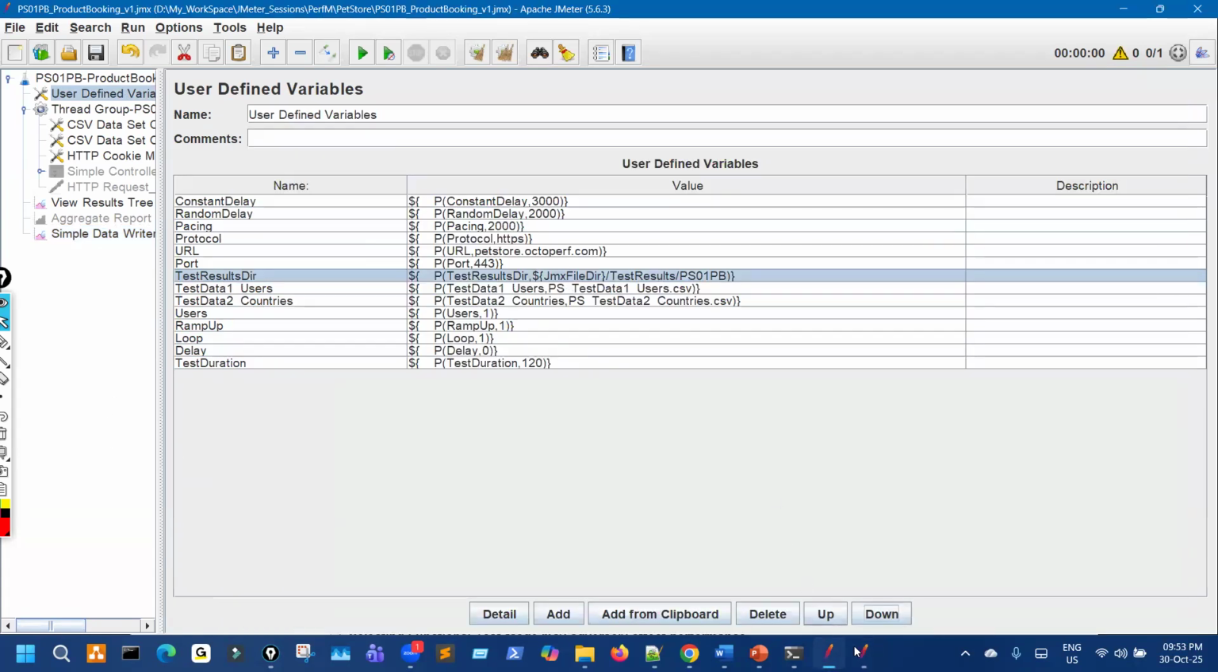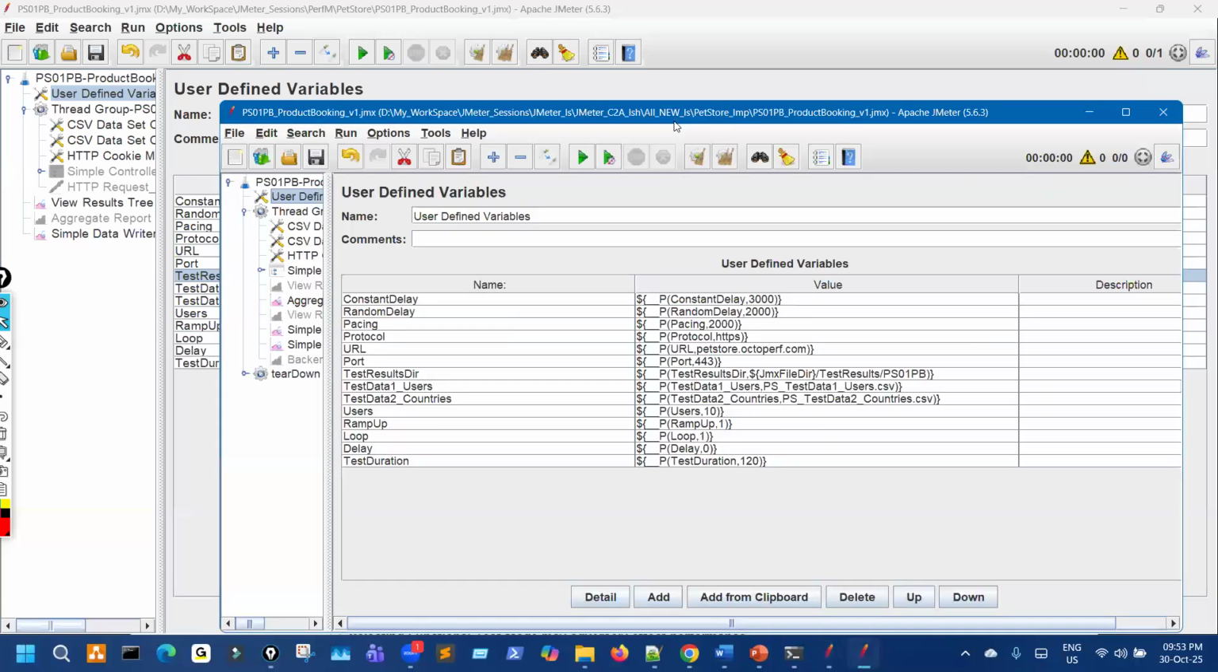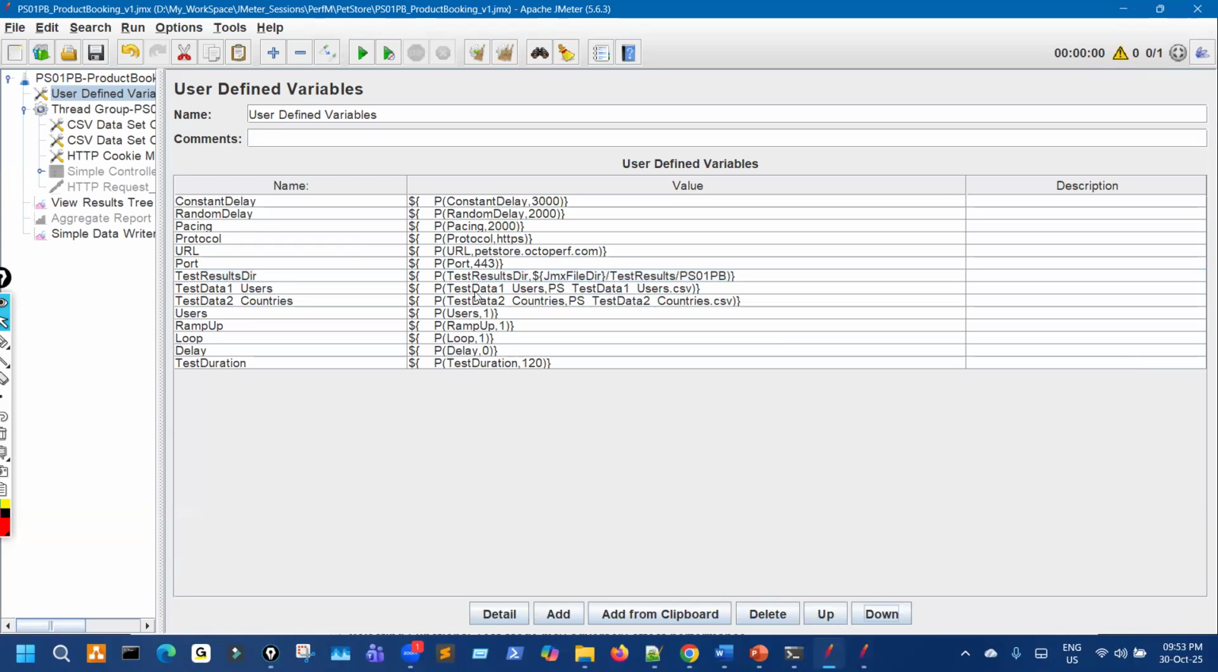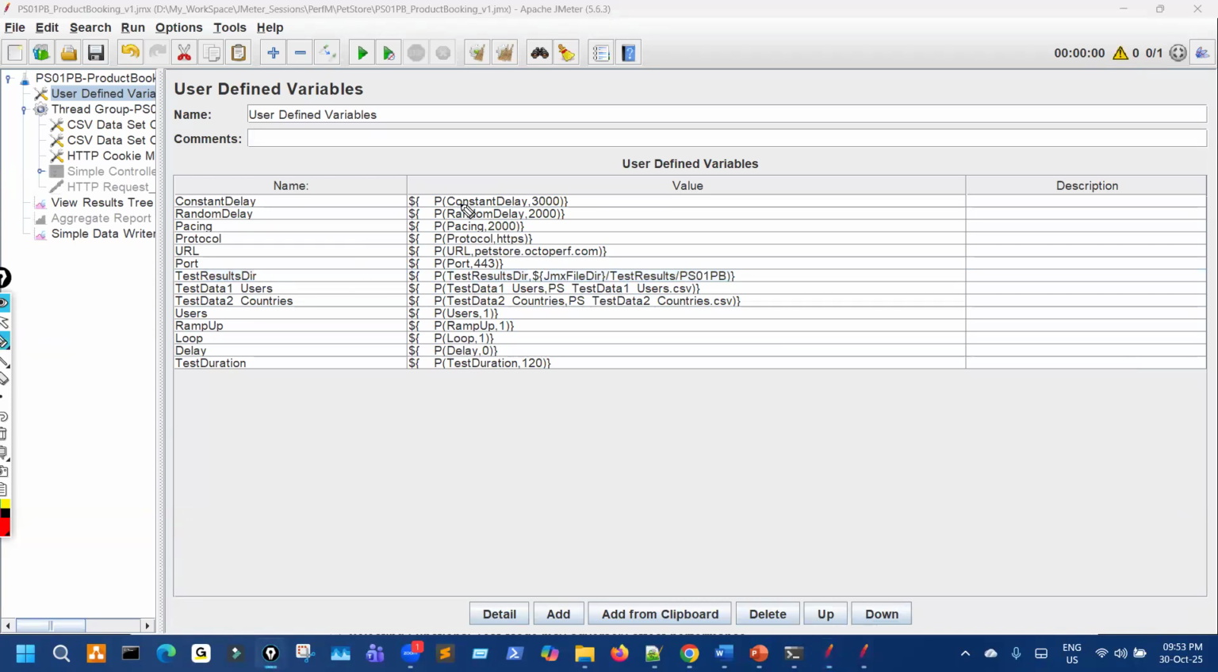Moving is not mandatory. This moving things up and down is not mandatory. Why I move is just I keep it in sequence, so that generally we change this part. This we change very rarely, so I'm keeping this up. That's it. Nothing much.